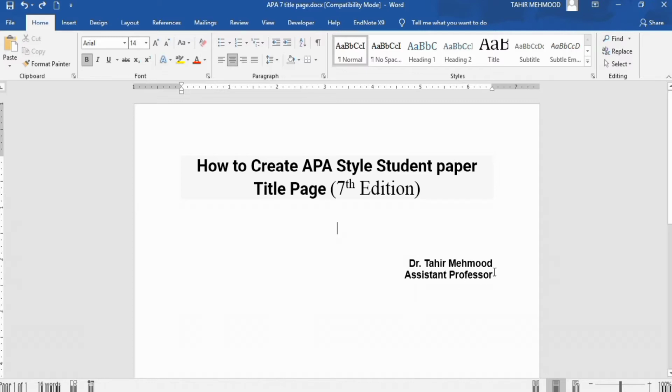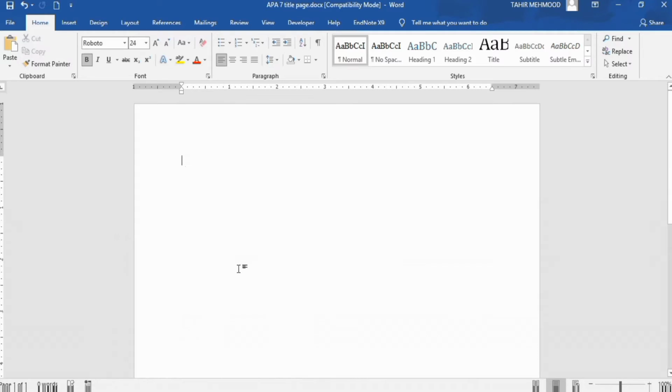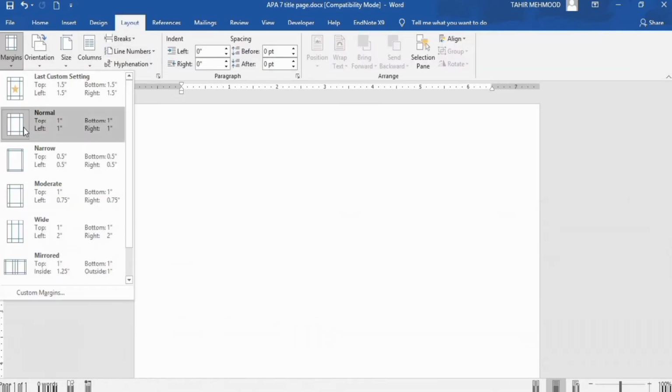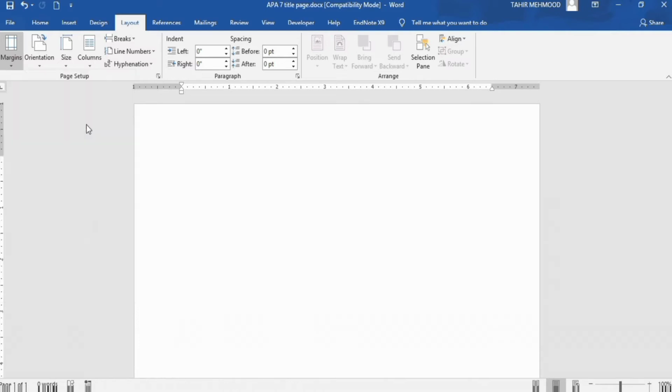Before starting this tutorial, I will remove this existing data. Now go to the Layout option and select your margin as 1 inch on all four sides: top, bottom, left, right, 1 inch. Select this one.